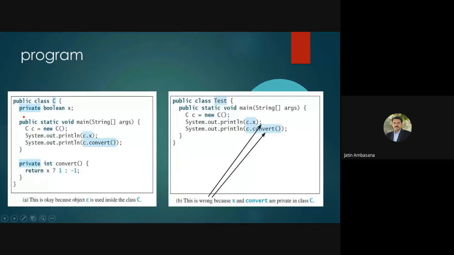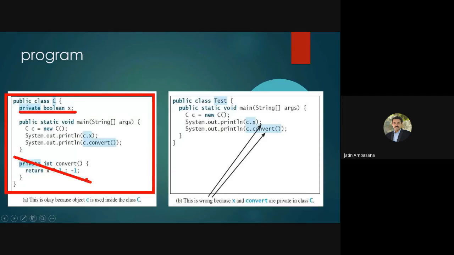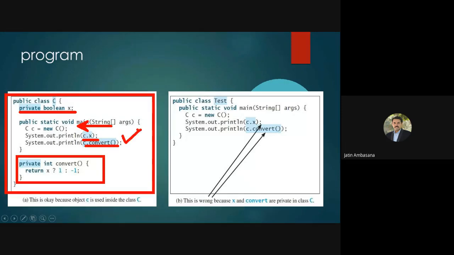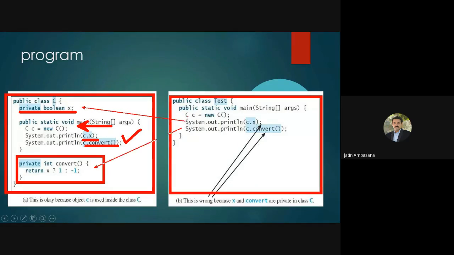And then we saw this particular program where we have a class C, and inside it we have a private variable and a private method, and inside the main method we try to access its private variable and private method, which is accessible because we are accessing the private members from inside the class itself. But if we make a different class and then try to access this X or this method, this access is not possible. Why? Because these are private and cannot be accessed outside the class.